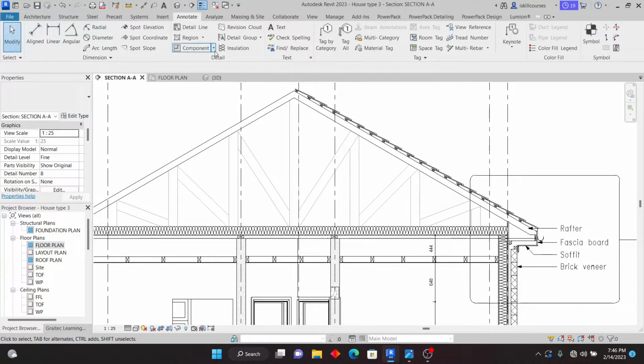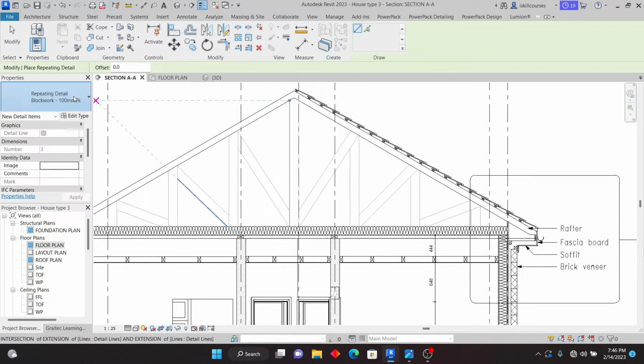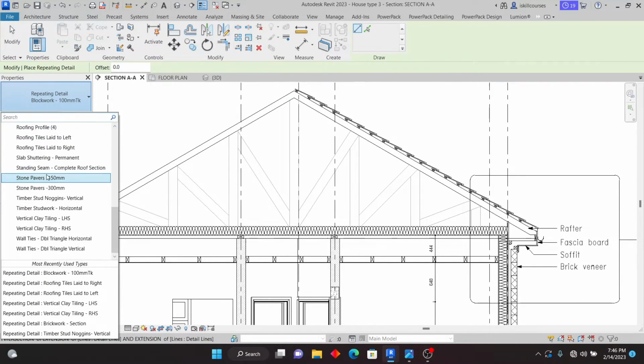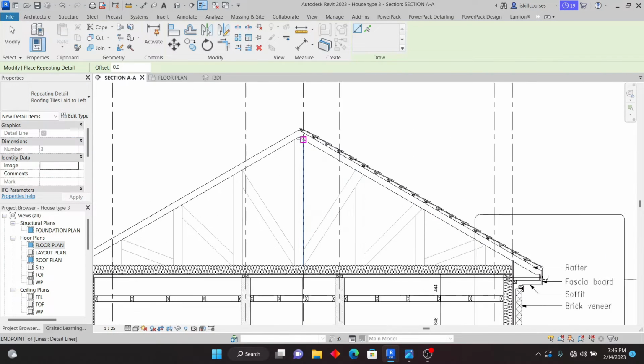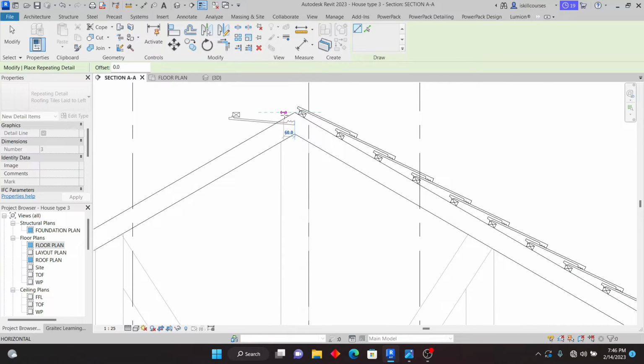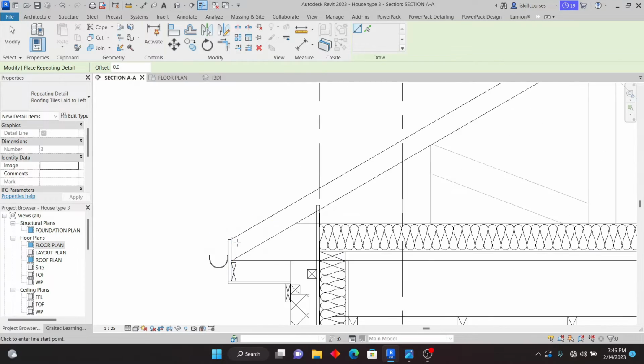Again, just make sure that you go to annotate, this one, detail component, click there, then find the roof tile there. Where is it? Roof tile lead to left. You can pick it there. Let me start from the top. I see if it's in the right direction. Okay, it's in the wrong direction, so I have to start from the bottom.